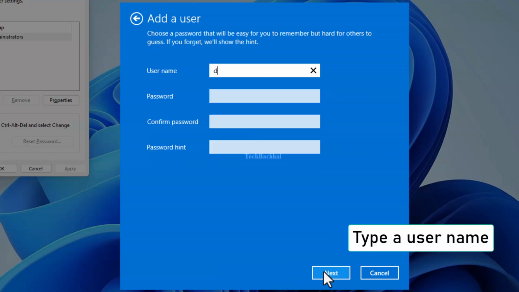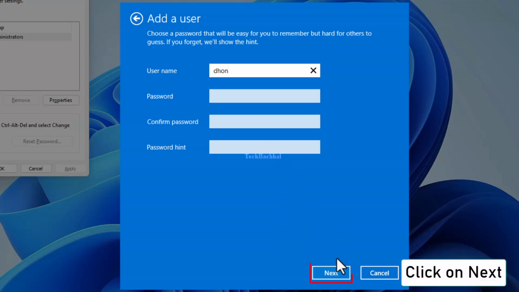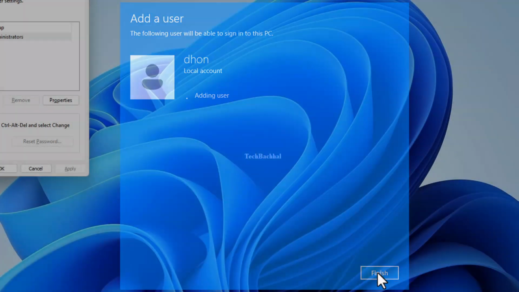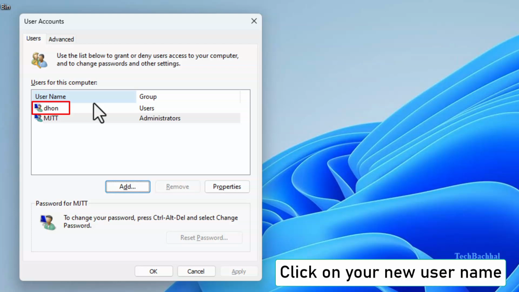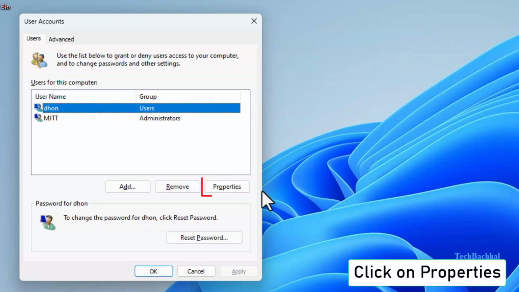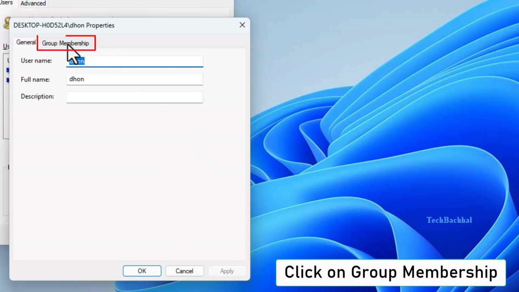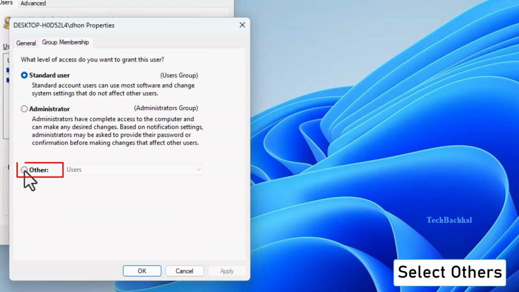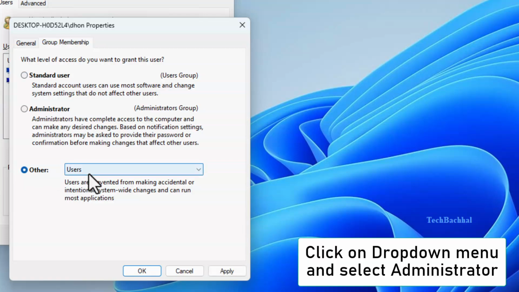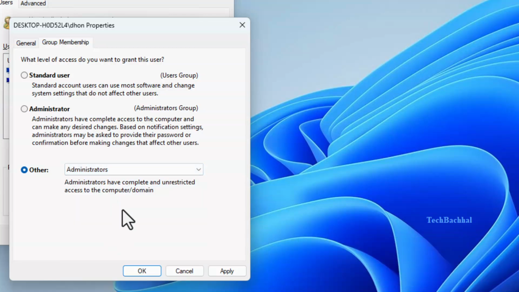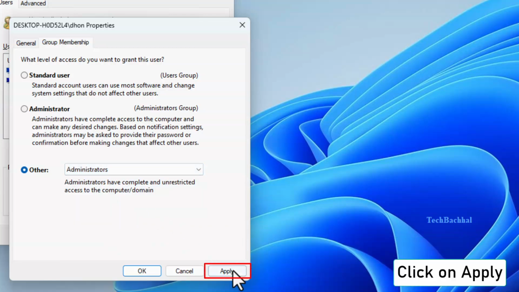Type a username of your choice. Click Next, then Finish. Now select your newly created username. Click on Properties. Go to the Group Membership tab. Select Others, then choose Administrator from the drop-down. Click Apply, then OK.